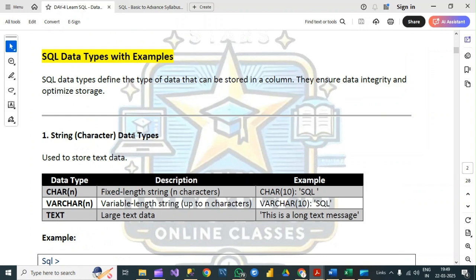So basically, the SQL data types. First of all, the data types that can be stored in a column. What is the definition of a data type? A data type defines the type of data that can be stored in a column. That ensures data integrity and optimizes the storage.